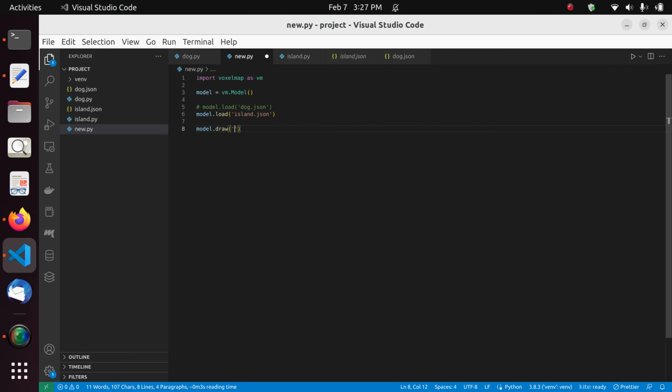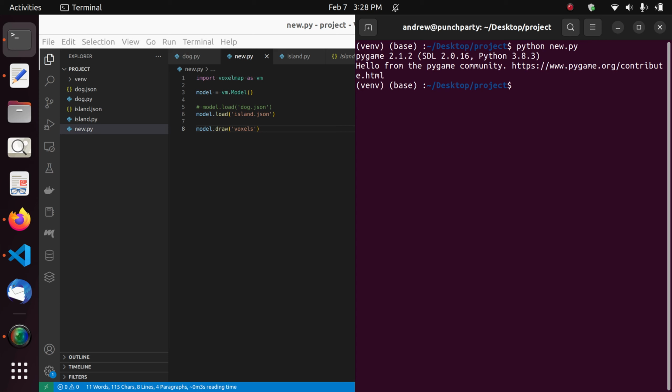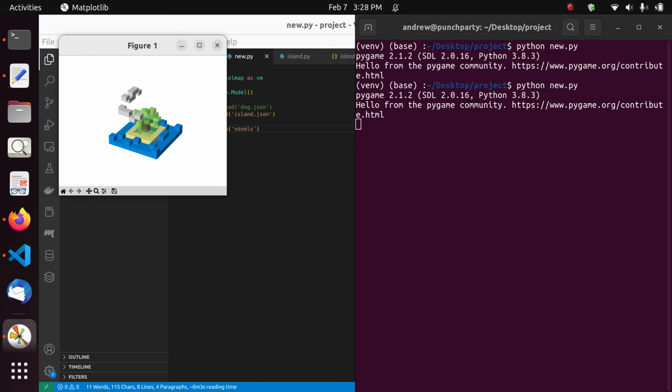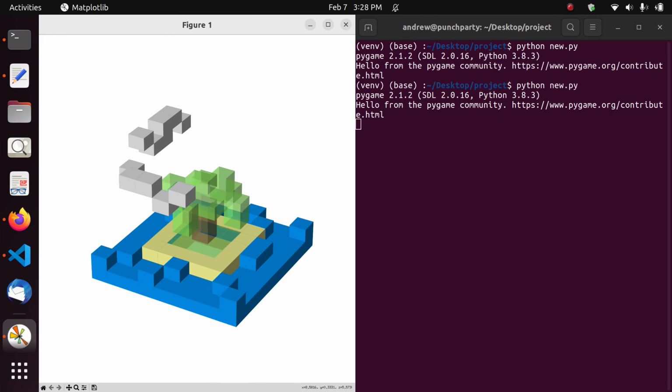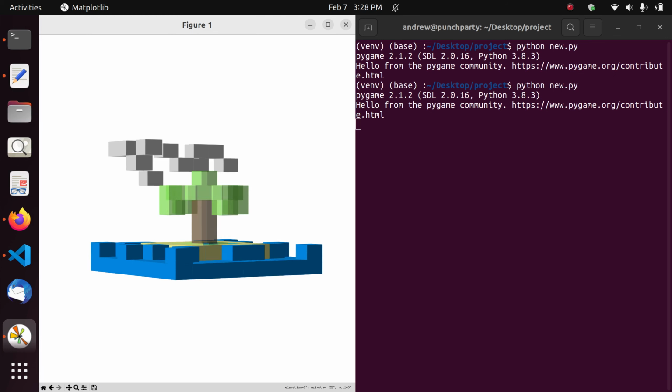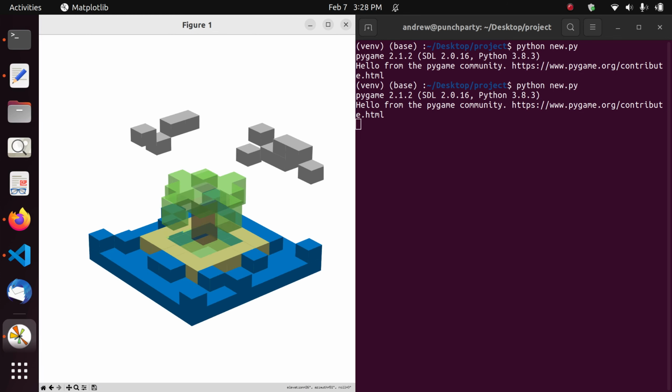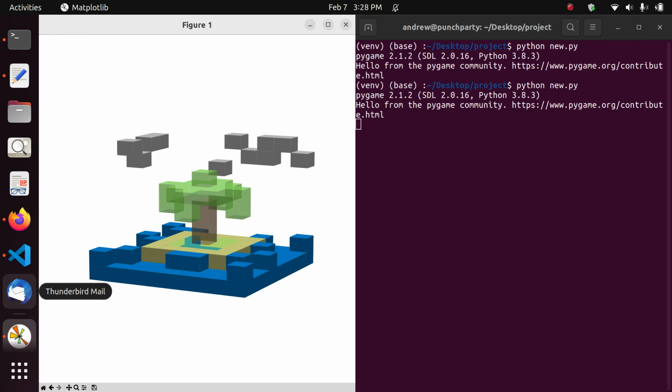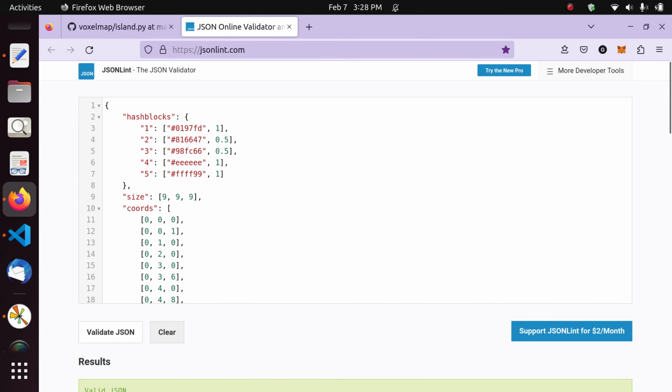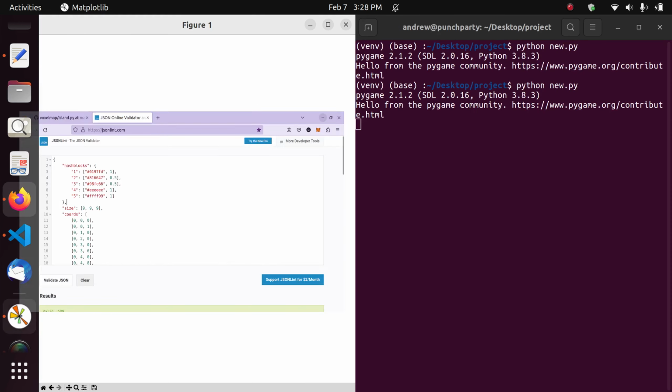But if you want to use the colors that you assigned to the model, you just type voxels as the argument, the input to the draw method, and then you rerun Python, and you should get the voxel model colored with the voxel color assignments from the JSON file. Basically, it uses this file to draw the model with the Matplotlib library.